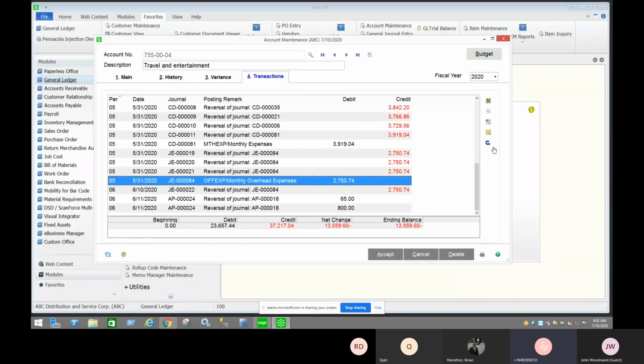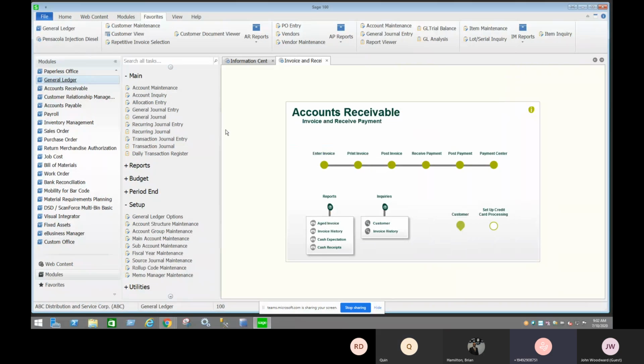So any questions on setting up the account or anything in the account maintenance screen? No questions. Okay.